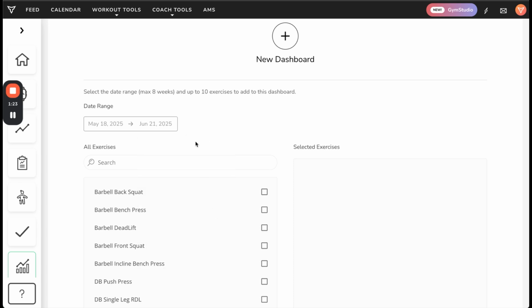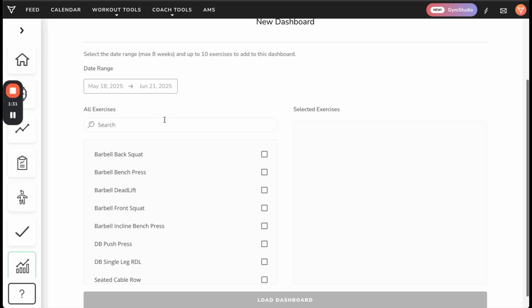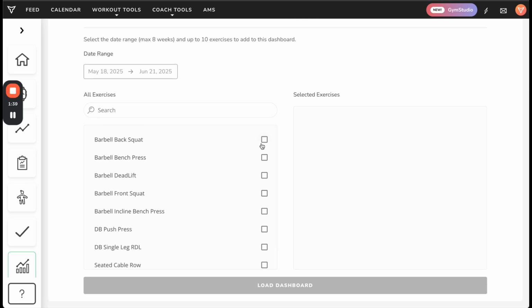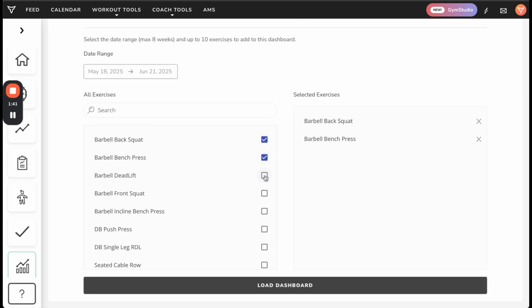Like I said, you have 8 weeks, and then anything between today will populate, and then back in time as far as you'd like, up to that 8-week maximum. You can search for exercises here. You can also just simply go down and scroll to find exercises that are ordered in alphabetical order. I'll select the top 3 here just to choose. You can deselect them by pressing X, or you can deselect them by toggling that checkbox as well.